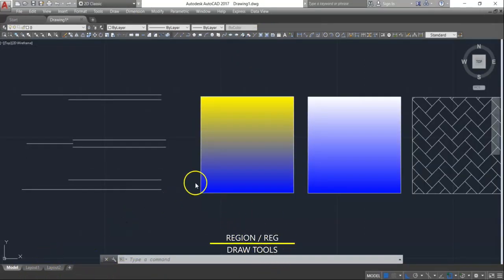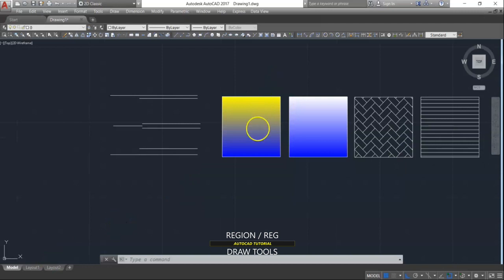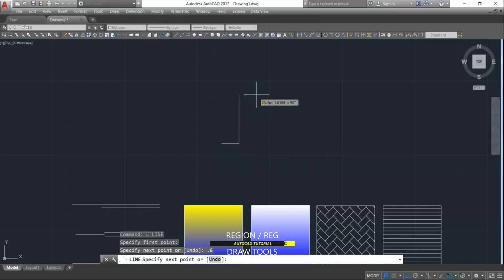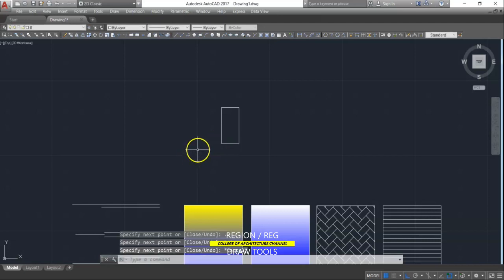Now let's try the command region. But before that, we need first to make a figure in here. Let's make a rectangle by using the command line. So you type in L, click somewhere here, and of course, let's type in, let's say, 0.6 by 1.2 by 0.6 again, and 1.2. Enter, spacebar, or escape.